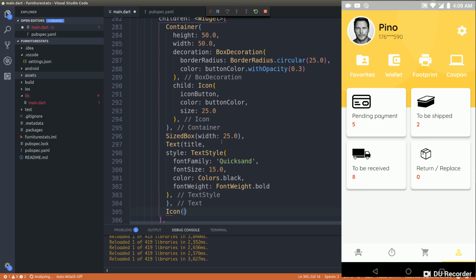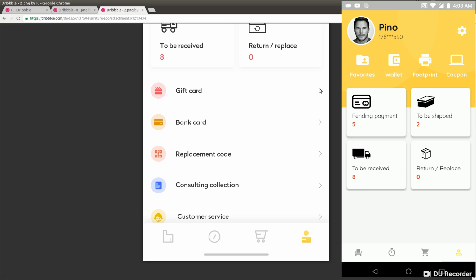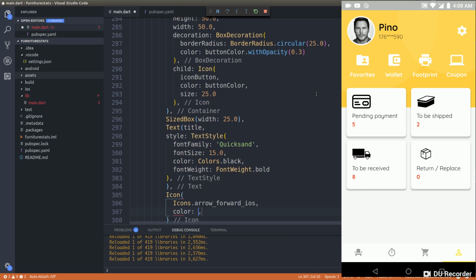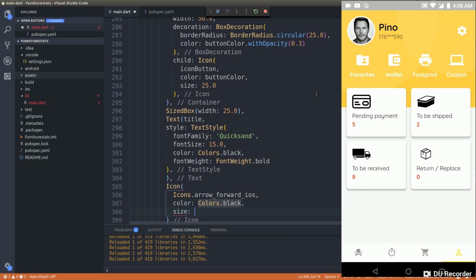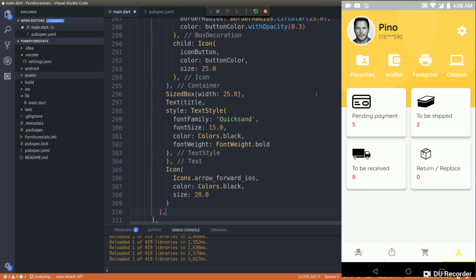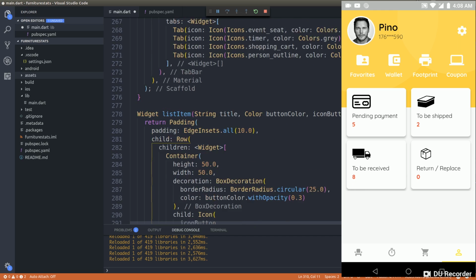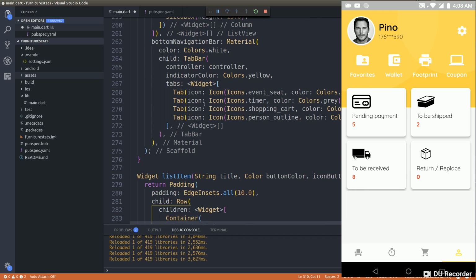What's this icon? This icon is nothing but the arrow icon, dot arrow forward iOS, colors dot black, size 20.0. Fine. Now I have the icon, the text, and the button. So a single list item is ready. Just watch what happens. I can call this list item somewhere so that I can get the first option. Where can I call this?